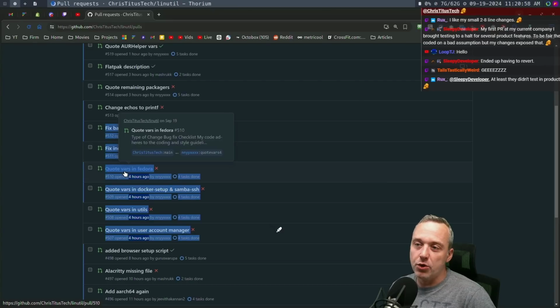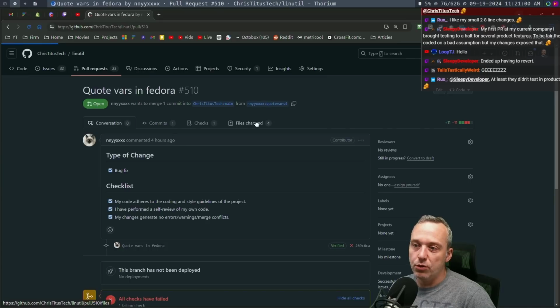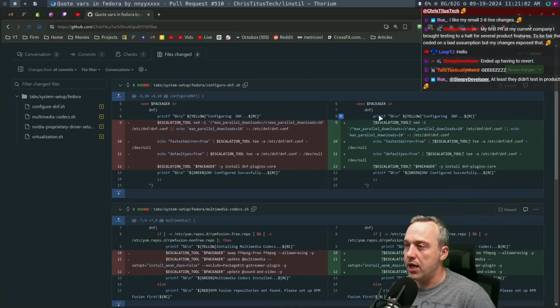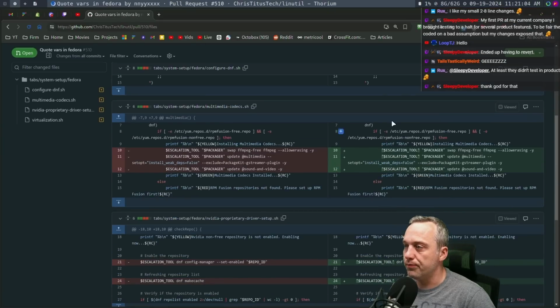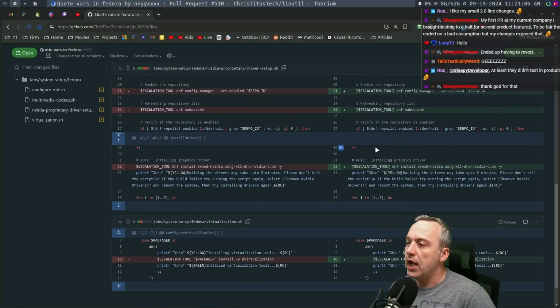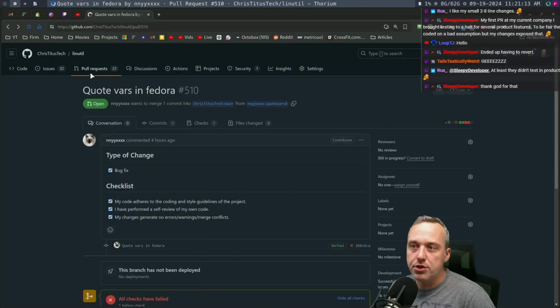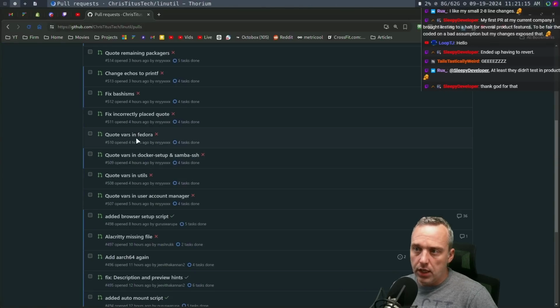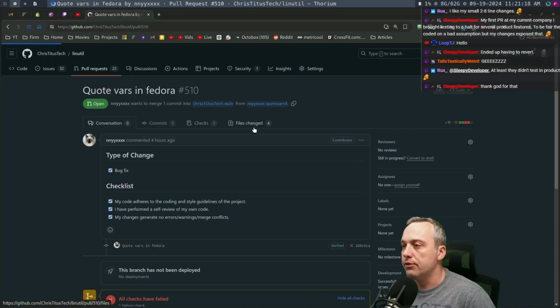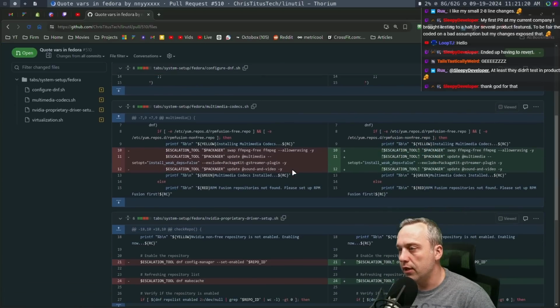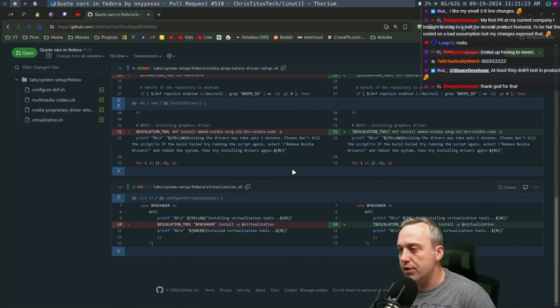vars. So if we look at each one of these, you'll notice, well, okay, so adding quotes to escalation tool, adding quotes to escalation tool, adding quotes to escalation tool. Okay, that, we could approve and squash and merge that, sure. What's this one? Fedora, okay, what's this? Oh, adding quotes to escalation tool. Okay.